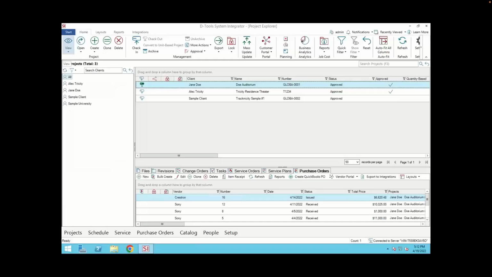Okay, and you guys should be able to see a DTools SI instance here. Tim, can you just confirm that we can see that correctly? Yes, sir.